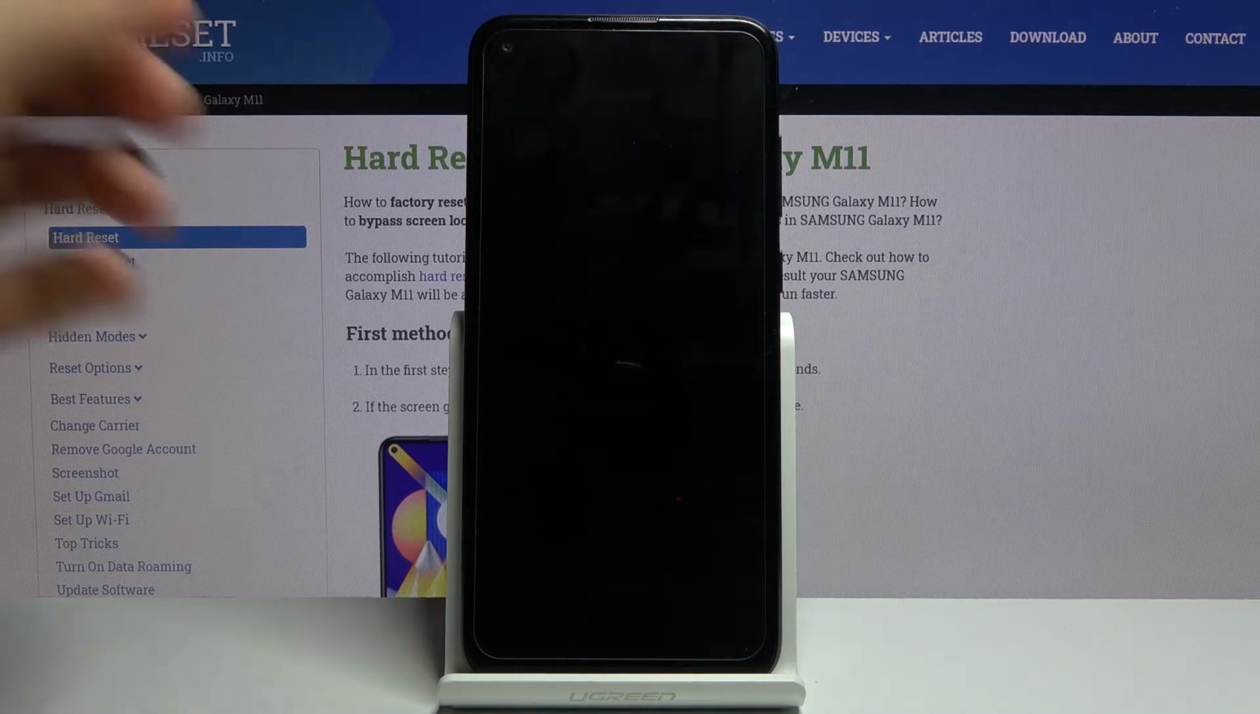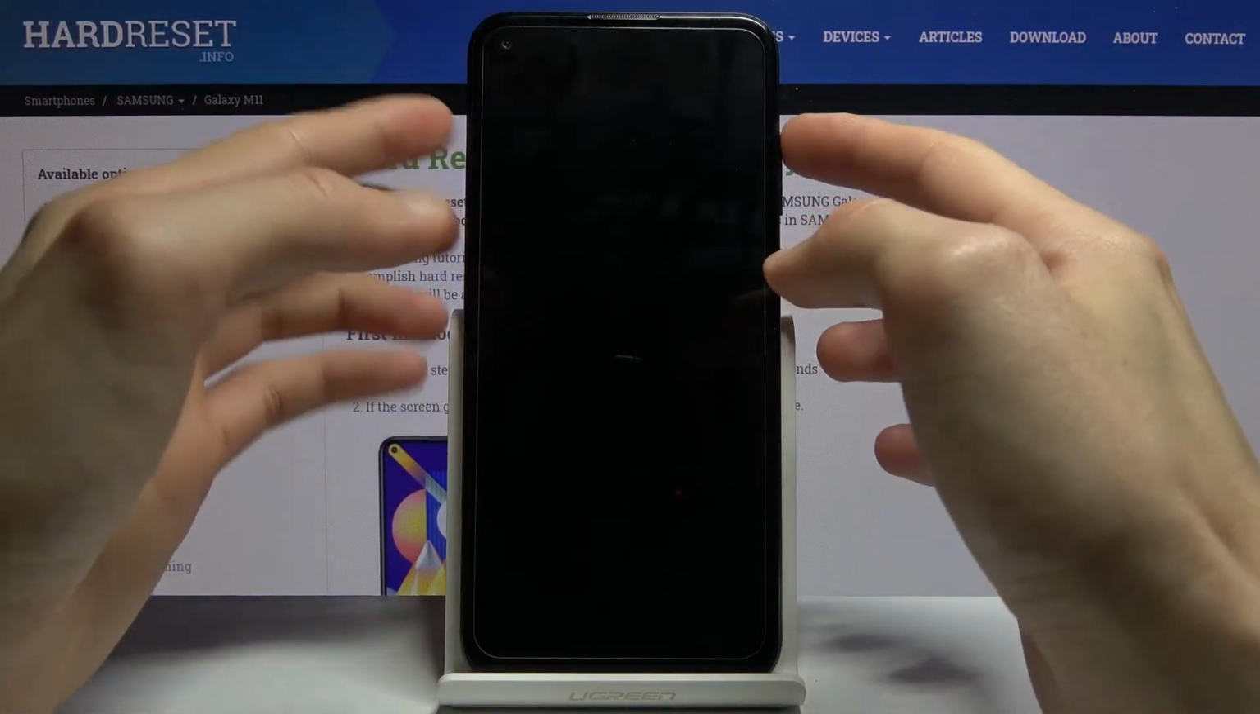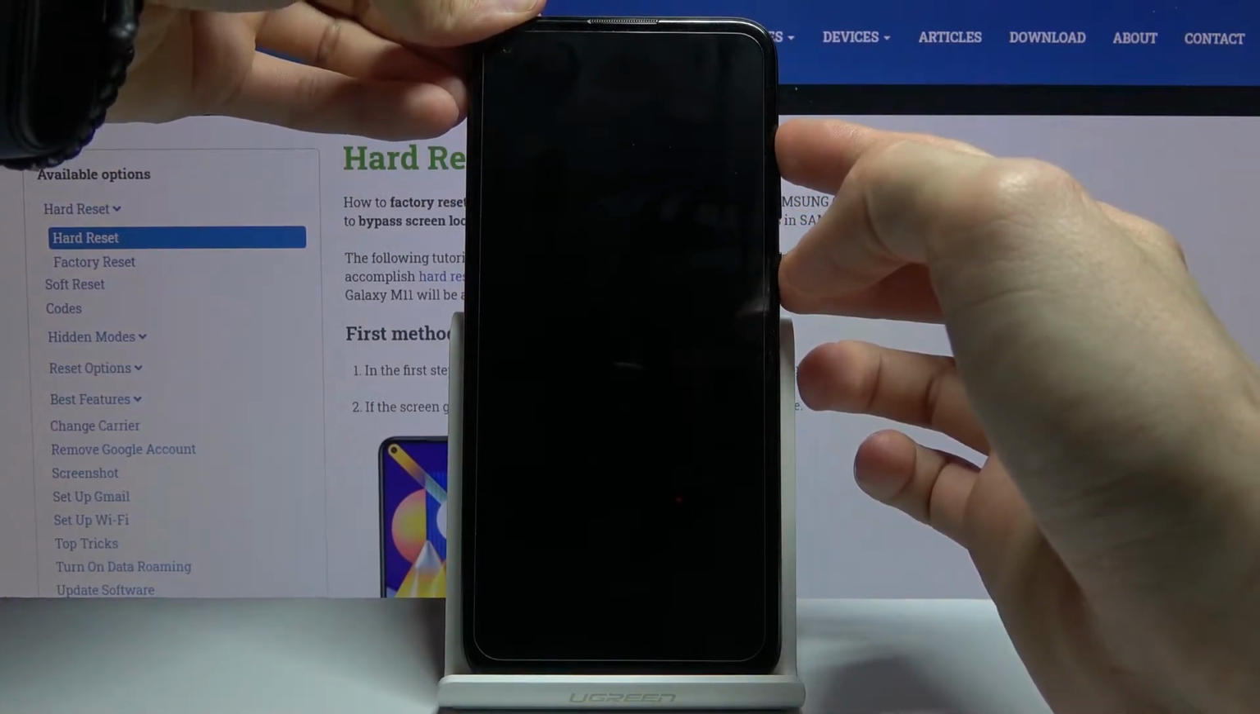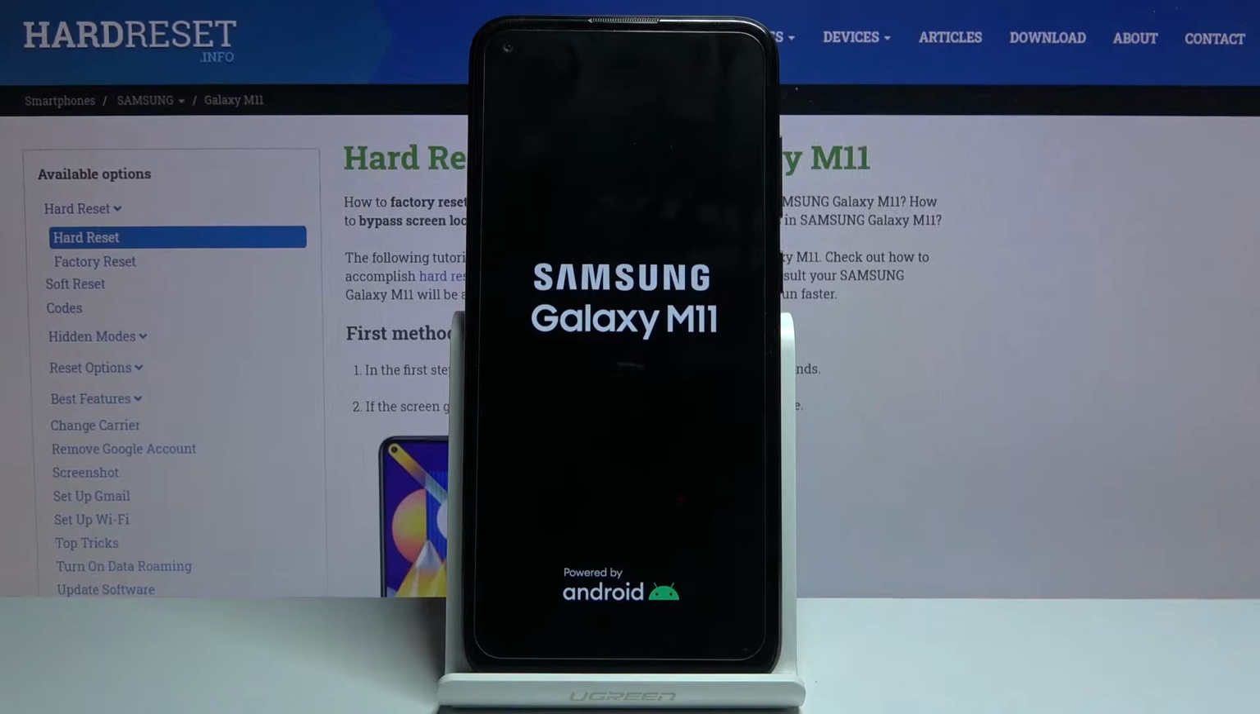Now once it shuts off, you want to hold power key and volume up, both of the keys at the same time. And when you see the Samsung logo, you can let go.